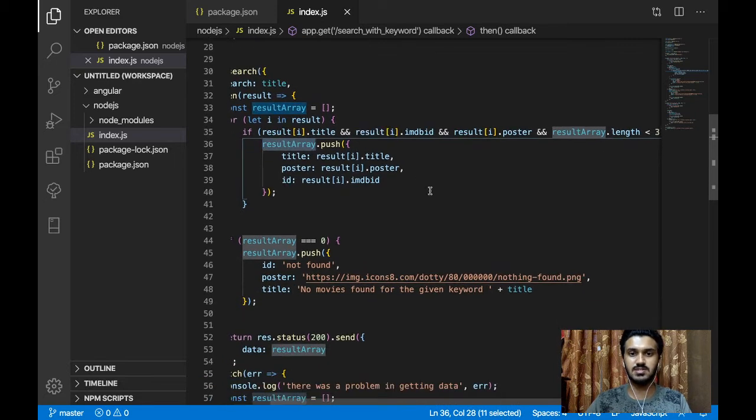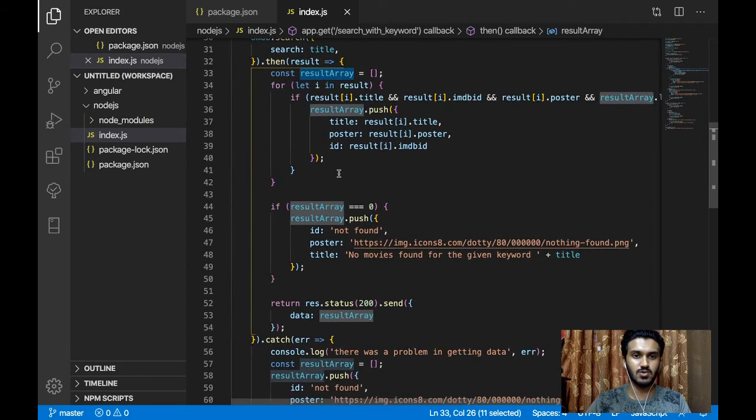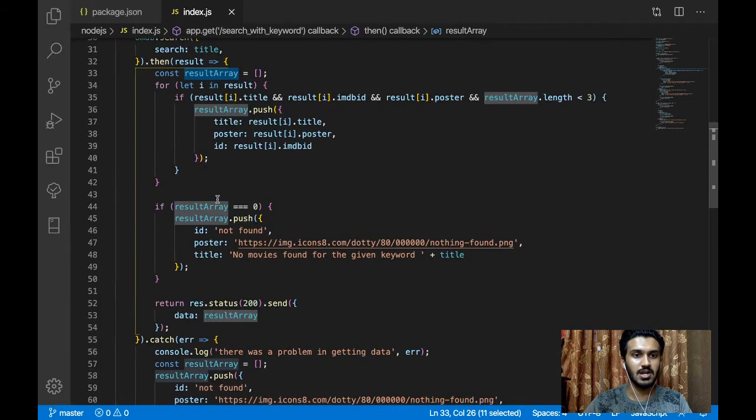So that's it. This will loop for 3 times, 1, 2, 3, and when the array count length is equal to 3, then it will come out. So yeah, it will come out.